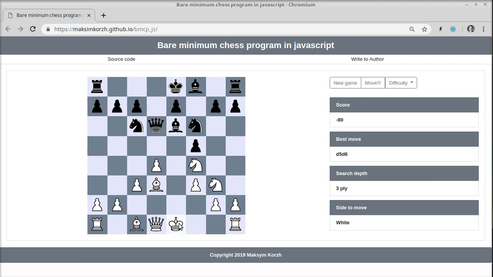Okay, I probably got mated soon. This version doesn't support castling and en passant captures as well as the original bare minimum chess program that was written in C. Actually, you can cheat, you can move your piece wherever, and that's because I didn't really implement the move legality check in here. That's because I wanted to try to keep this as simple as possible. Okay, let me just make some move here.